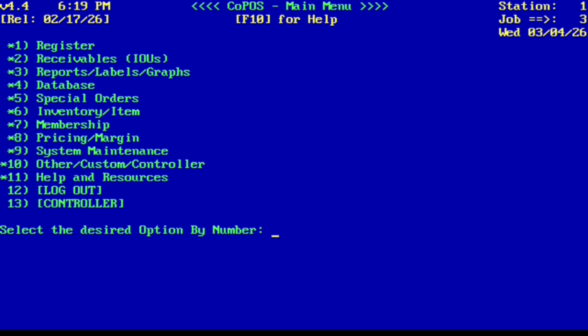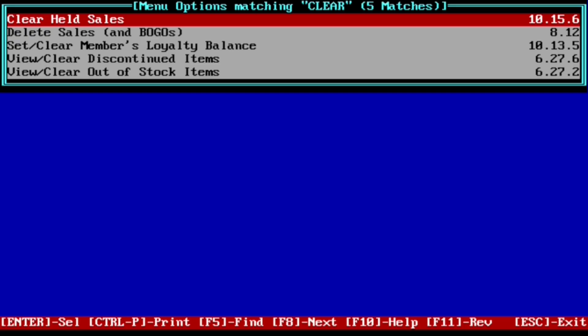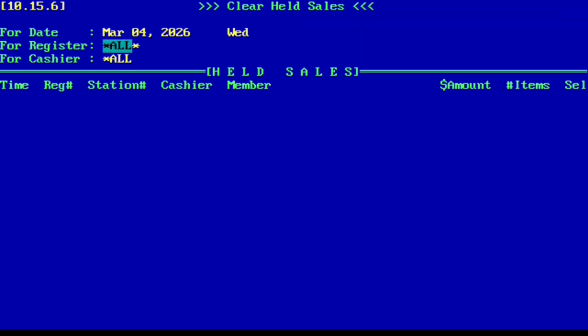Let's say we want to clear the held sales from today. The option for clearing held sales is 10.15.6. But if that's hard to remember, just type clear at the main menu, and a list of options whose names or keywords containing clear appear. We'll go ahead and select 10.15.6.